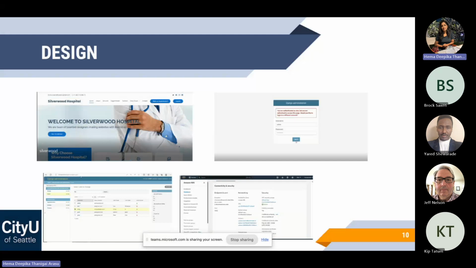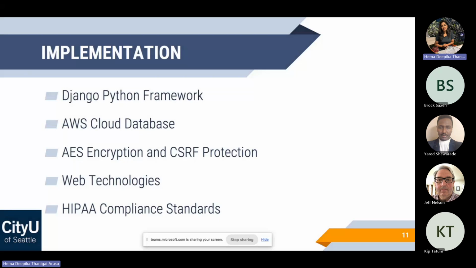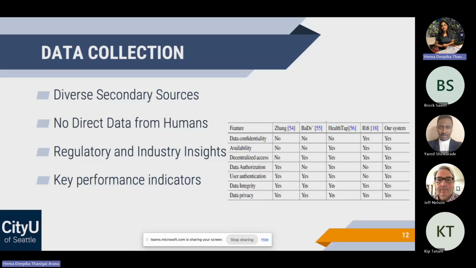So here's the design. This is my web page, and this is my user admin web page, and these are the Amazon RDS. I'm going to implement this with frameworks like Django for its security, AWS for reliable cloud storage, and AES encryption and CSRF protection. So this ensures the confidentiality. These are the implementations I'm doing.